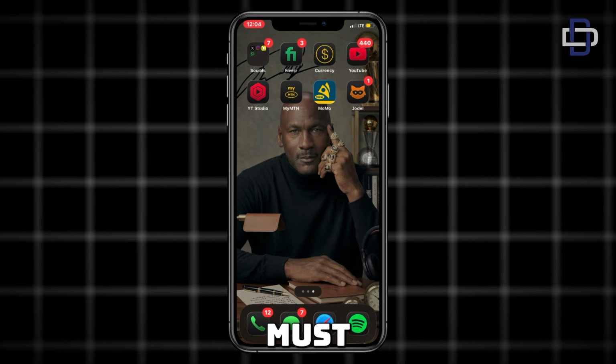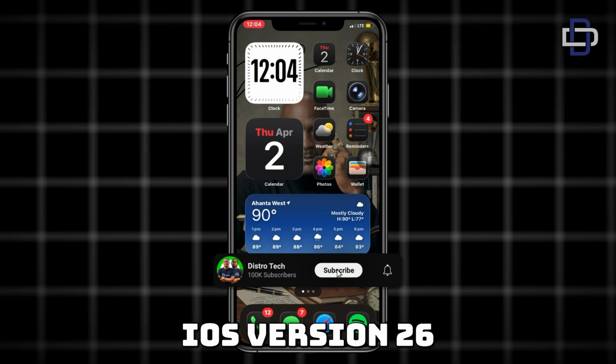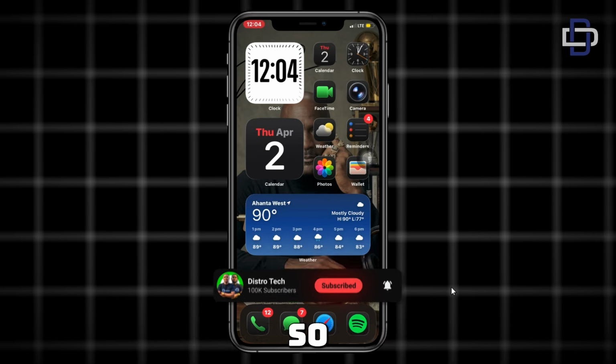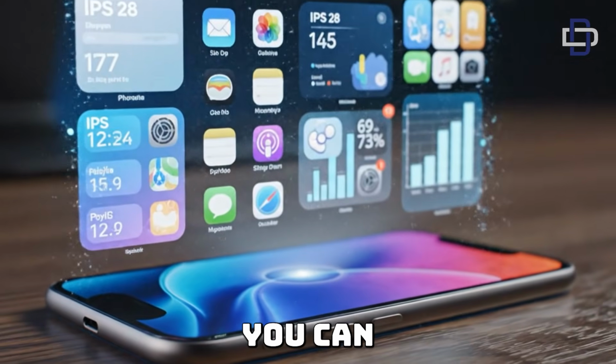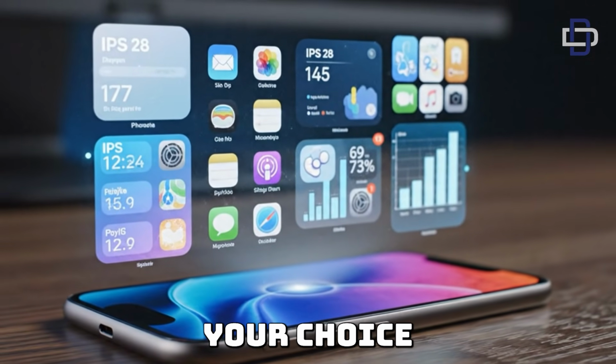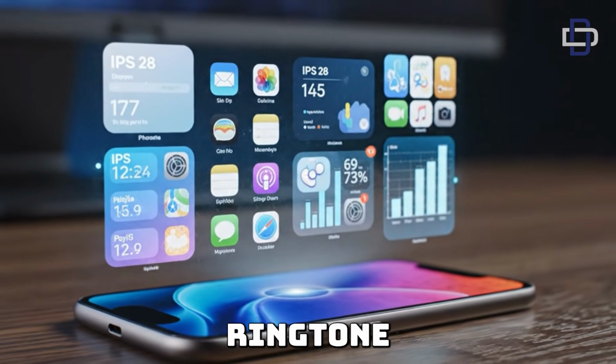Your iPhone must support iOS version 26 before you can do this. So if you have iOS 26 already installed on your device, let me show you how you can turn any sound of your choice into a cool custom ringtone for your iPhone.